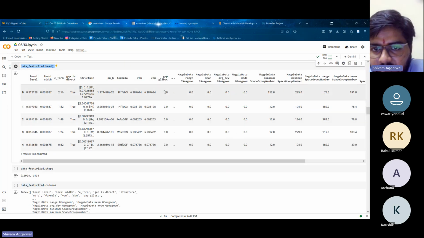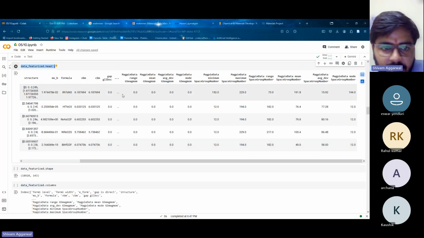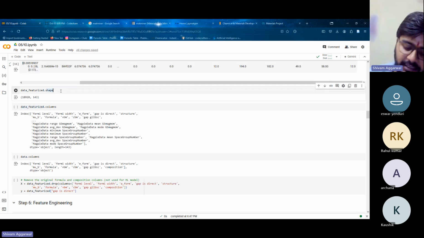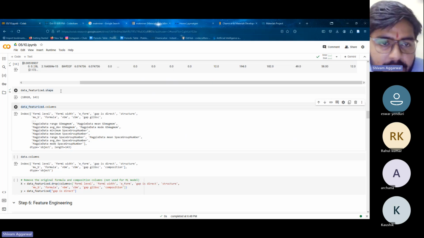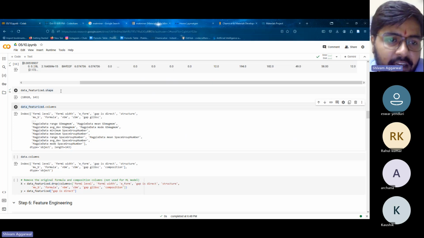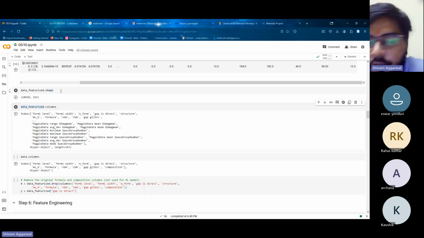So now you can see there are some new columns like Magpie data range, Magpie data mean, Magpie data average deviation, Magpie data mode, Magpie data minimum. These are the new columns which have been created by using these elemental property features. If you want to see the shape of your data, you can see there is the same number of rows, 18,928, and the columns have increased from 10 to 143. So there are about 133 new columns in the data.